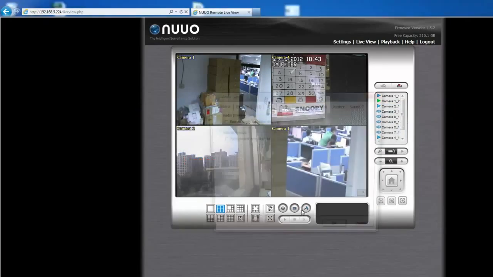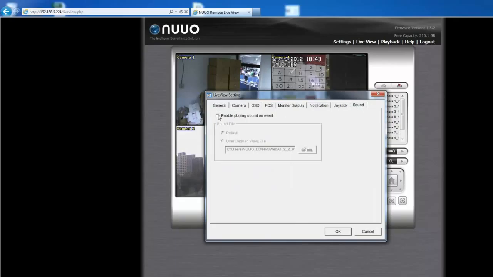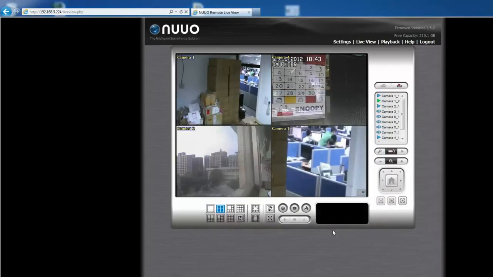What's more, sound too can be triggered by enabling playing sound on event. Likewise, when an event is triggered, it will play a sound to give you an alert.